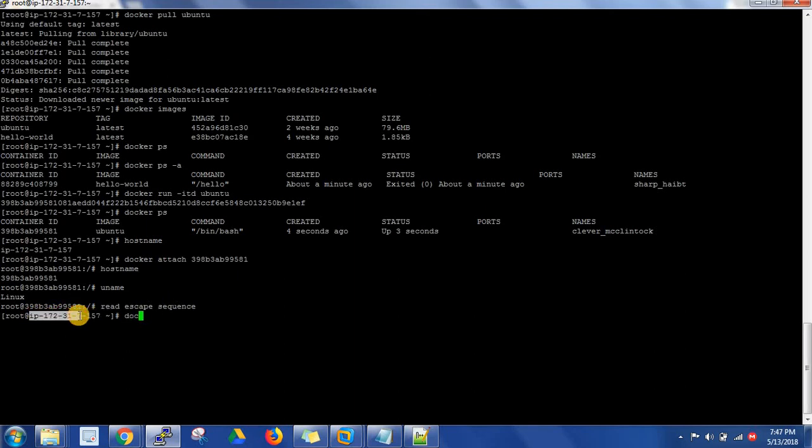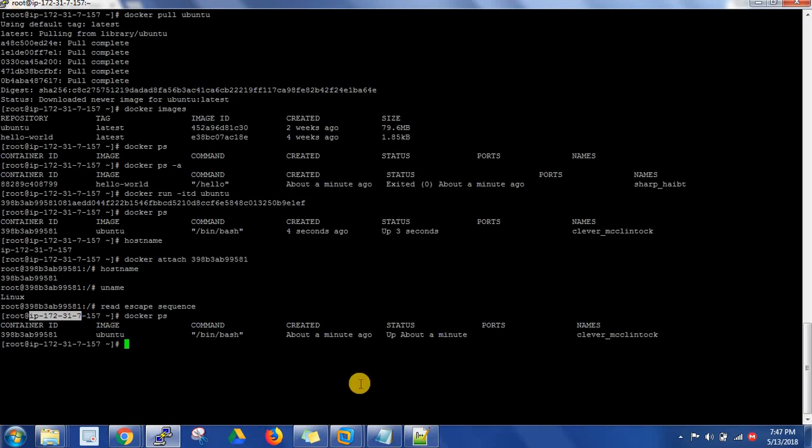I think your container is still running. ps, it is still running. So now you see the host name, it will display 157. When you are inside the container, it is displaying your container ID. So this is how we have to install Docker, download the images, pull the images and run the images in your Docker machine.